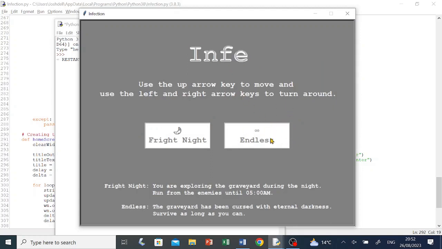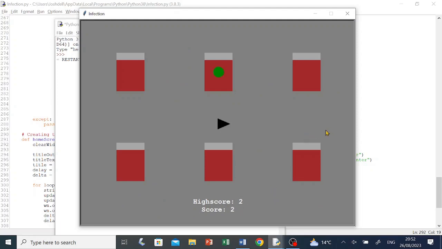Now let's check out endless game mode. As you can see, the player is the black triangle and the enemy is the green circle. There will be 4 green circle enemies and there will also be 2 white triangle enemies. But the enemies will be different colours from the player. The player is black, the enemies are green and white.